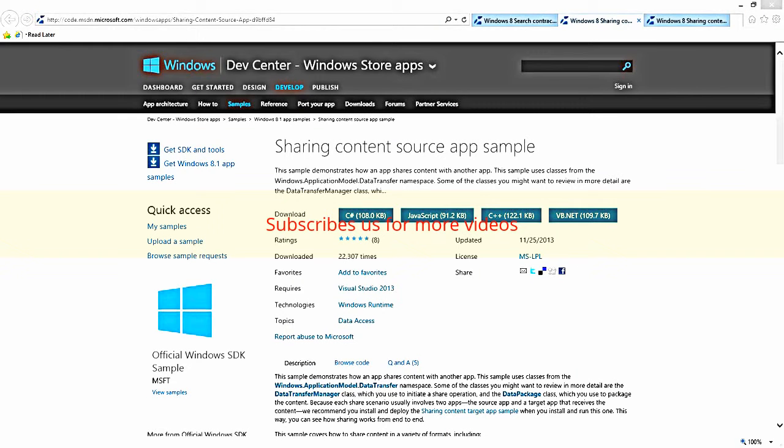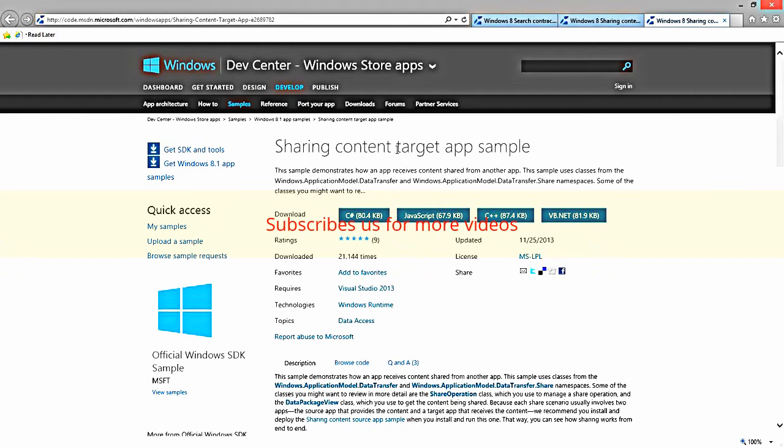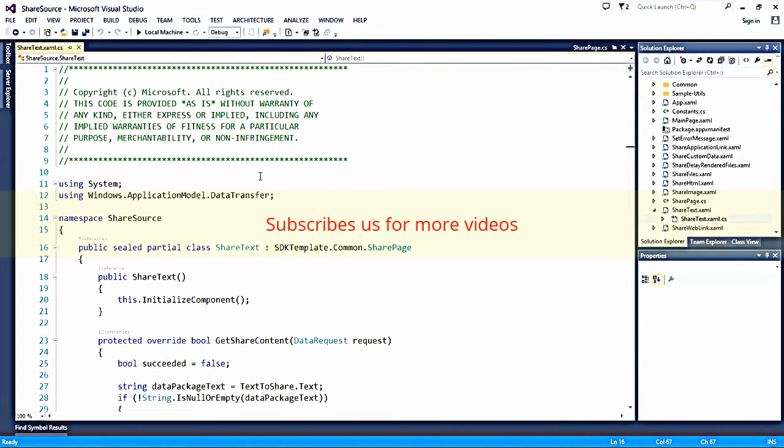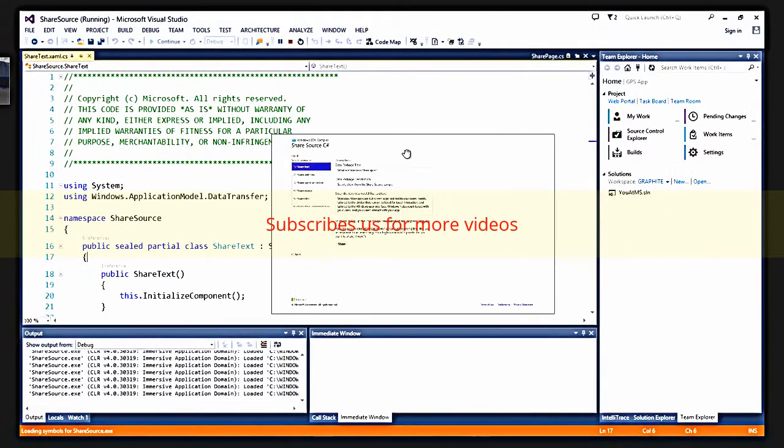Again, for demonstrating share source and share target, I'm going to use the samples on MSDN. So you can search for sharing source or share target and you should get these samples. I'm going to use the C# portion of this. We have the share source and target samples over here. It becomes easier for you to follow the samples along with the videos if we use the same thing. So we're going to use the same sample that's available out there on the web.